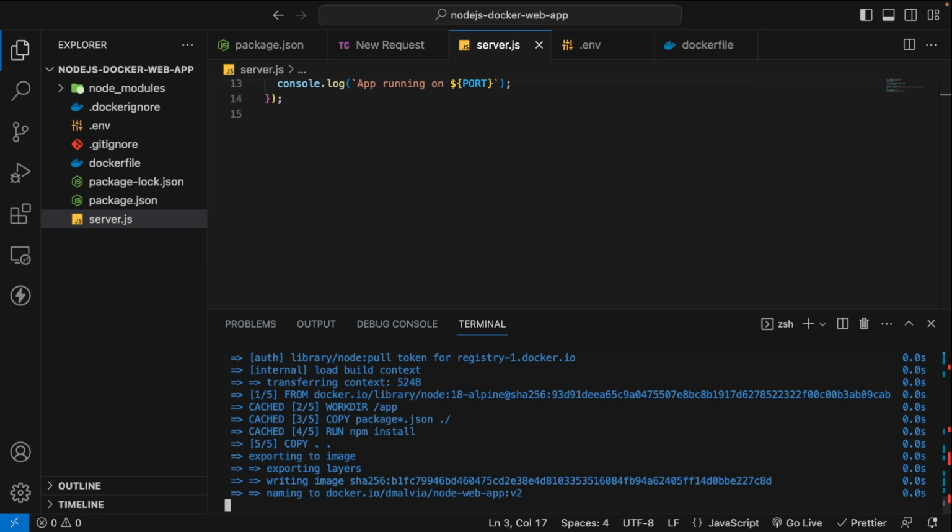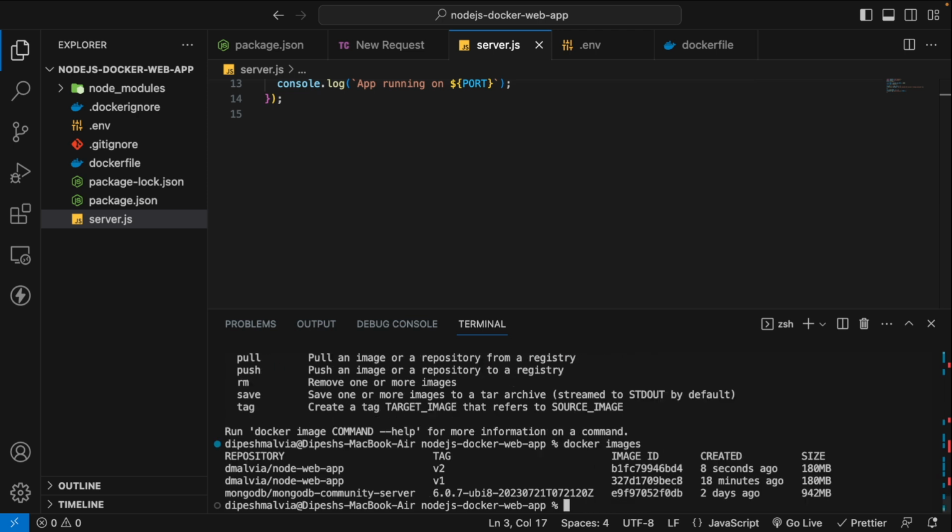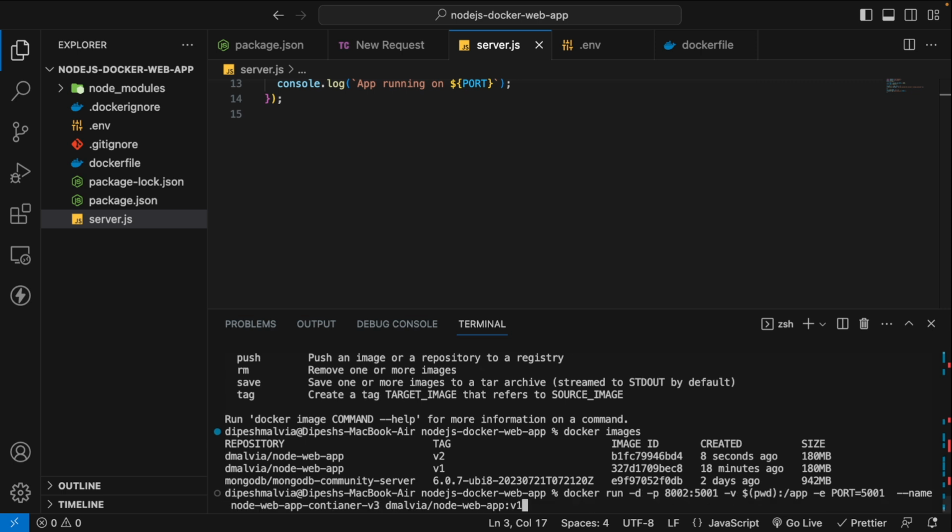So this is going to build the second version of the app, and now we can see all the images. So I'm going to run docker images, and you will see that we have the version 2 app. Now if we want to run that version 2 app, we will also need to have this environment file to be included.